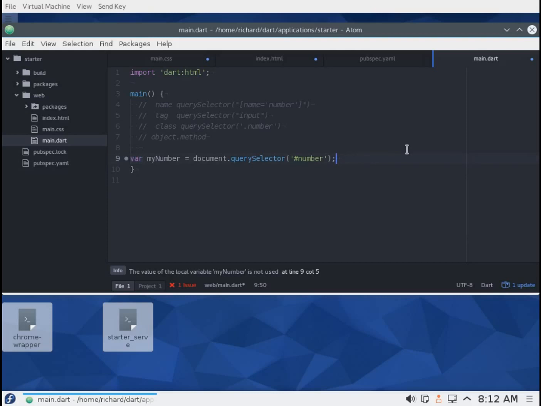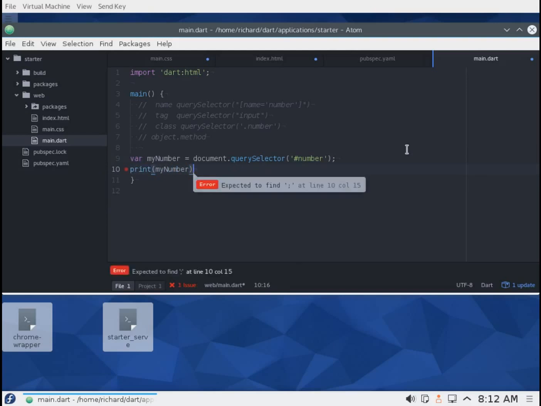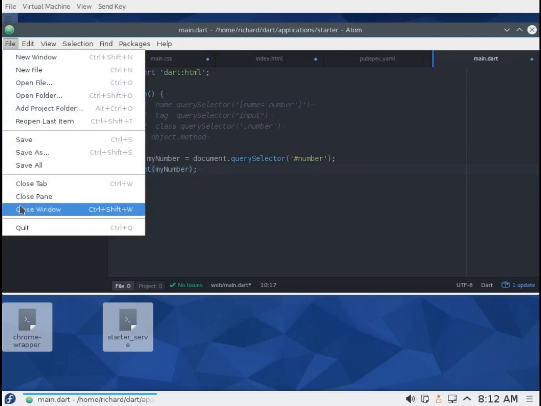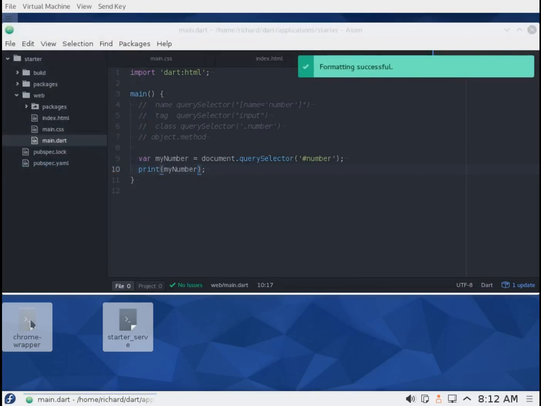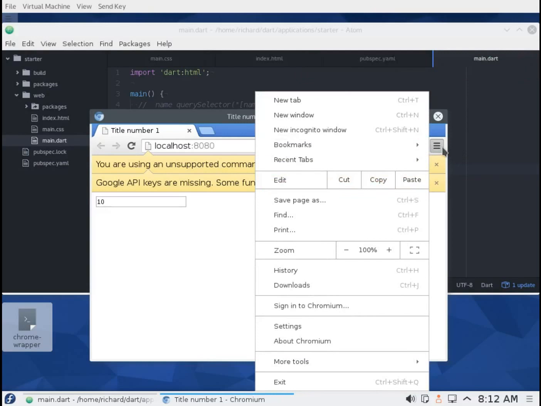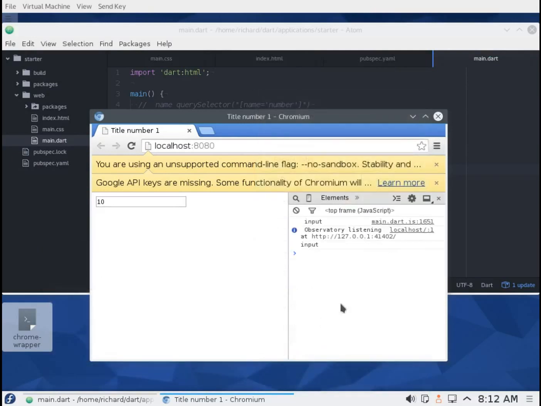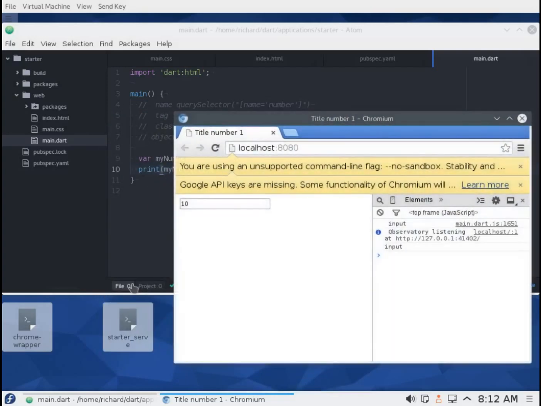Oh, and let's go ahead and say print my number, and let's save it, and let's hope this runs correctly. Okay, it's finished running. Where's the console? Console is under more tools, JavaScript console. I think in Firefox it's called console as well. It's under some other area itself. I'll go over that in the future.